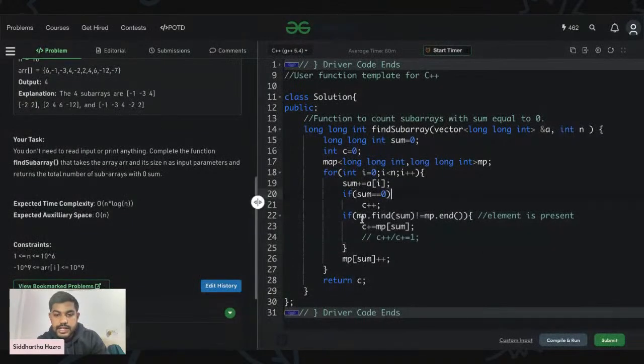This just means that the element is present. If the element is present, then this loop is running. Why aren't we doing C++? I told you the example itself. Okay. Okay. Saksham is clear. At the starting point, you need to do a map insert of 0, comma 1. Yes, either way you can do it. You can just use map. You can simply insert 0 beforehand also.